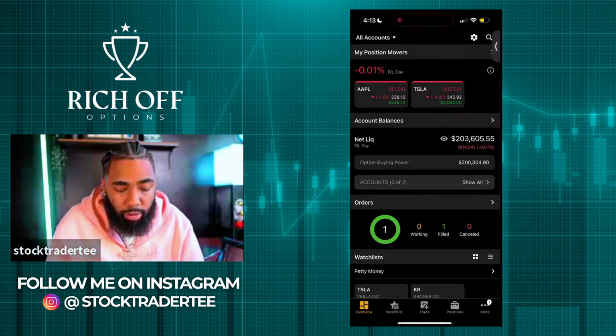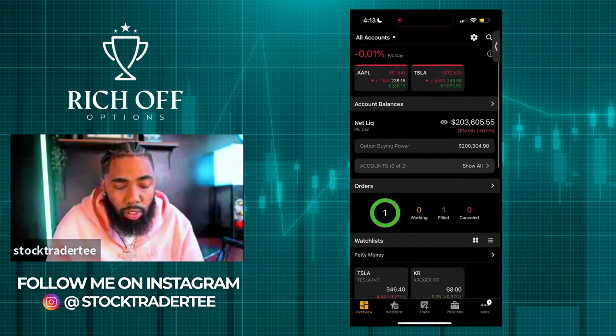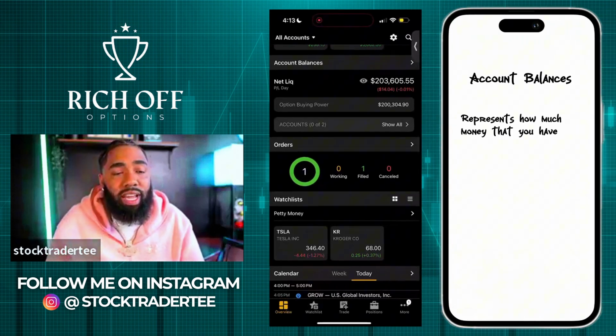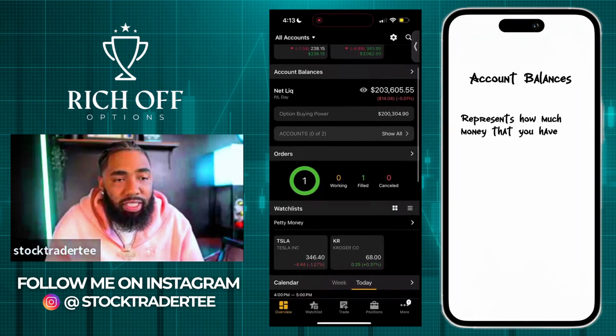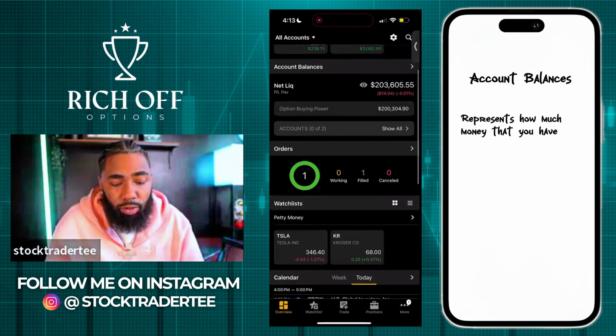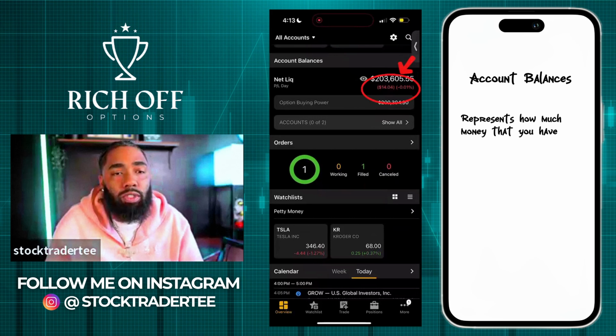All right. So what I'm going to do is go down to where it says account balances. Your account balance represents how much money you have. So anytime you see net liq, it basically means how much money you have to play with, your net liquidation. Once again, P&L stands for profit and loss. If you look right here, it shows to the right at 14.04 that I lost $14.04 on the day.